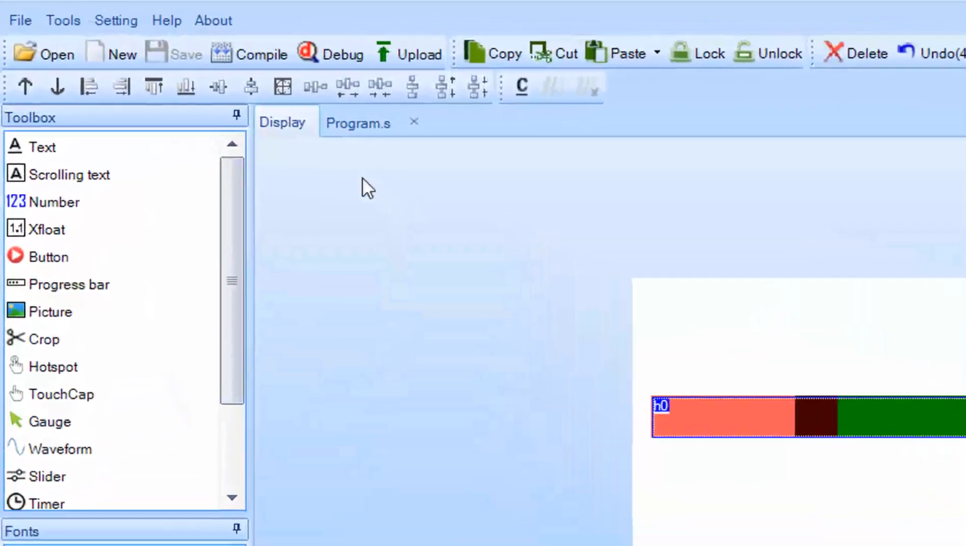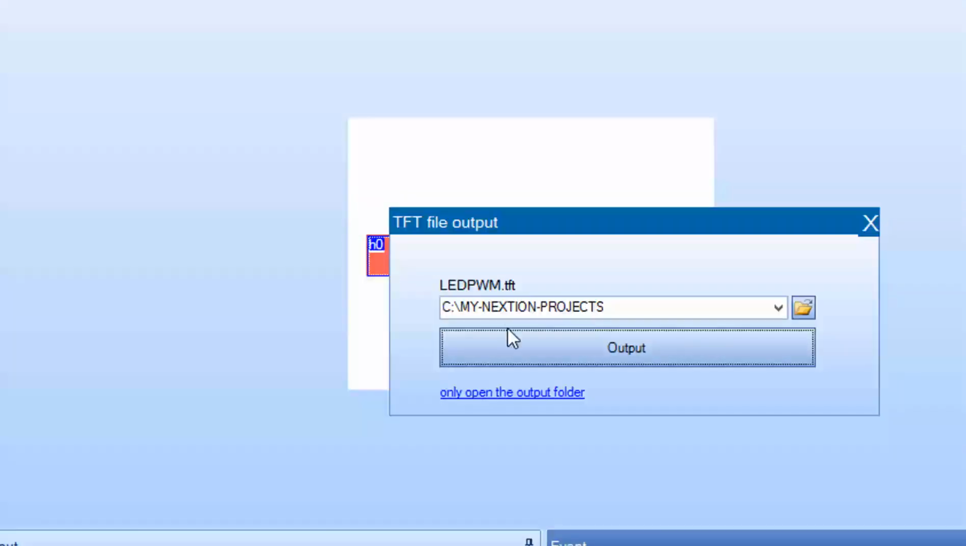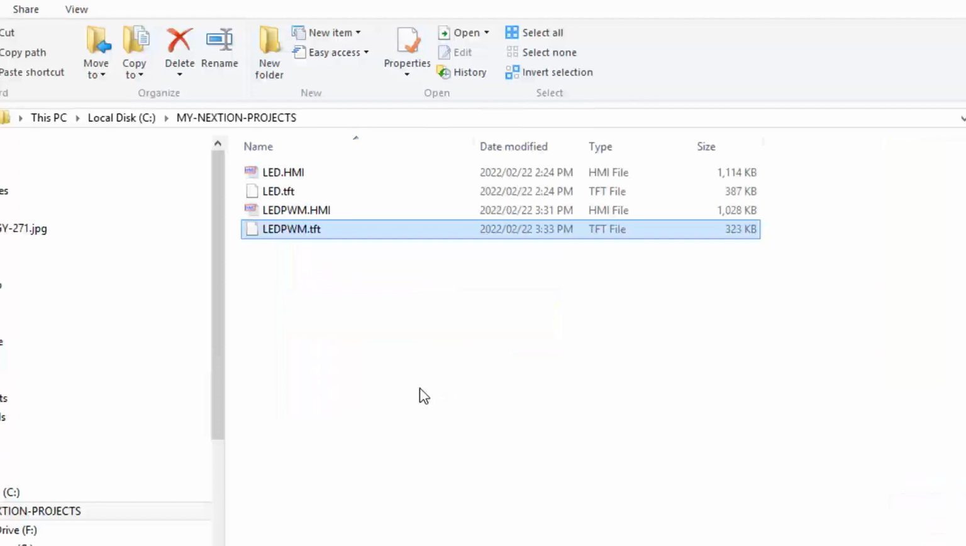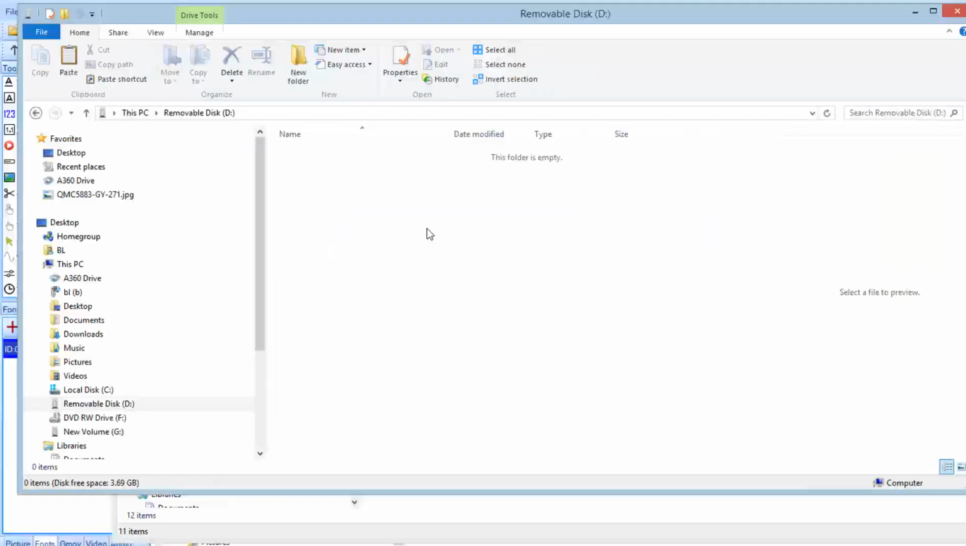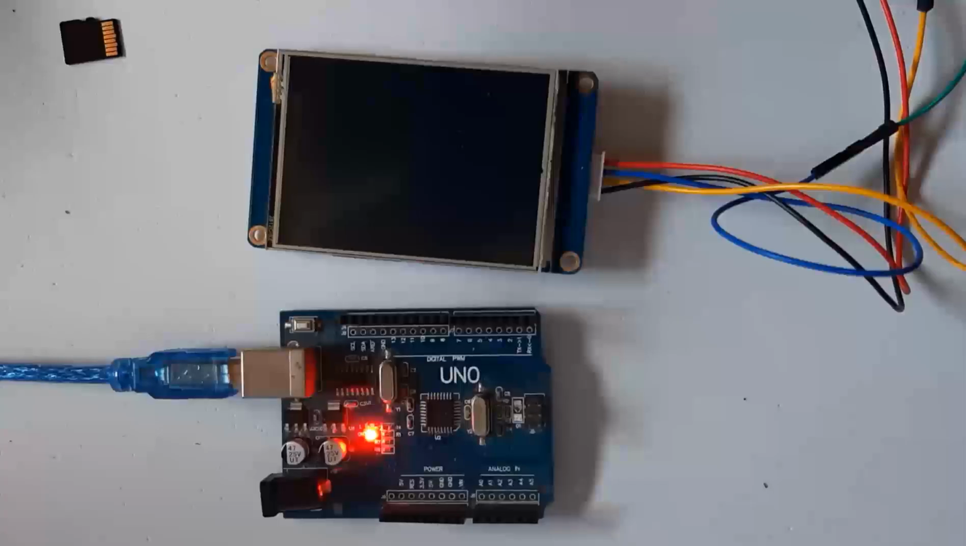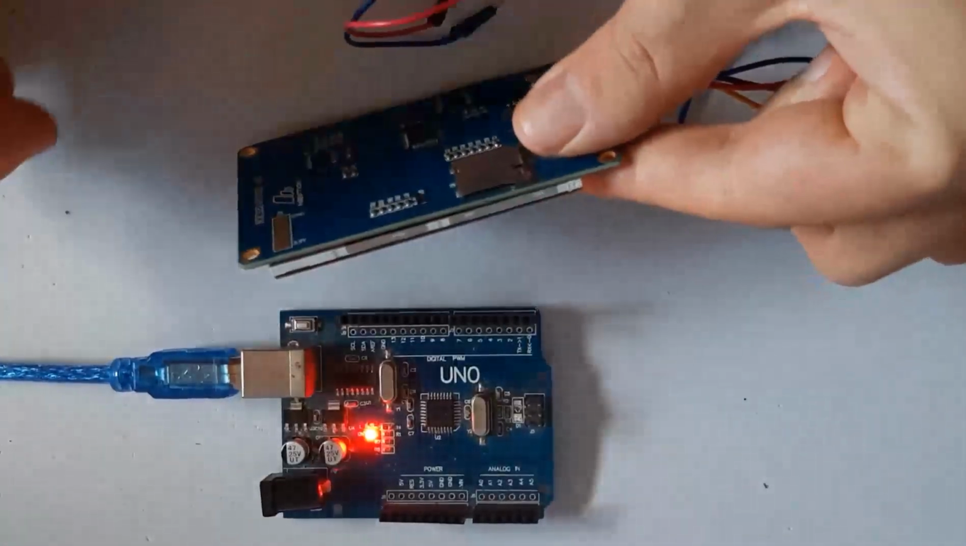Now in the menu, select file and click on the TFT file output. Set the output folder for the file and click on the output button. A window with the file will open. Now copy this file to your SD card. Insert SD card to your Nextion display.